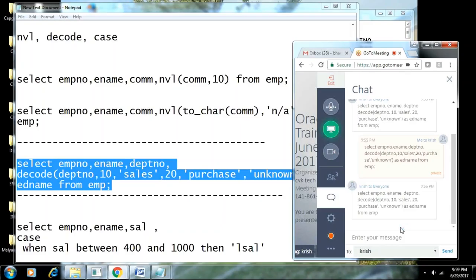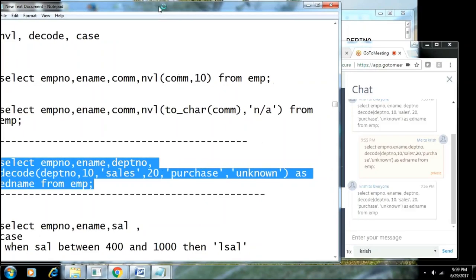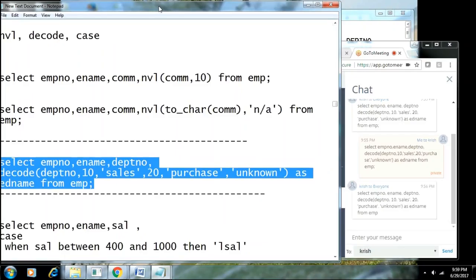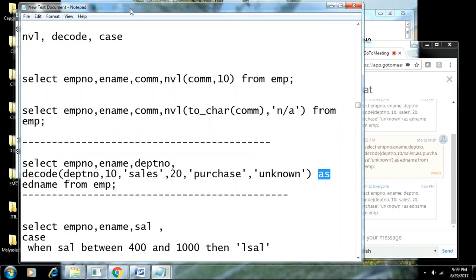This is what I got confused about. Where do you put the ED name? Okay, it's the alias name for the whole thing. See, the first column is employee number. Second column is employee name. Third column is department number. Fourth column, I'm calling this function, so I will get the output of this function. I don't want the whole function to be shown as a column name, so I'm giving an alias name for the column as ED name, employee department name. That's the column alias name. You remember column alias name.